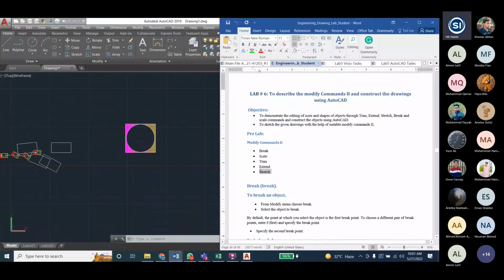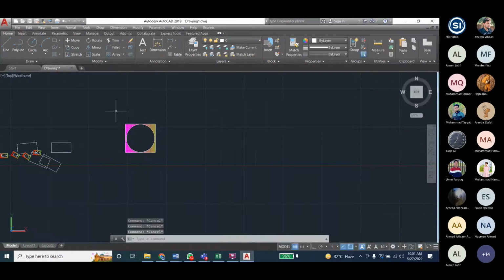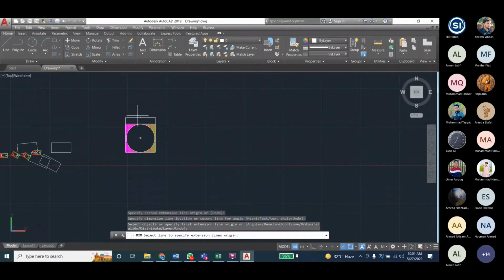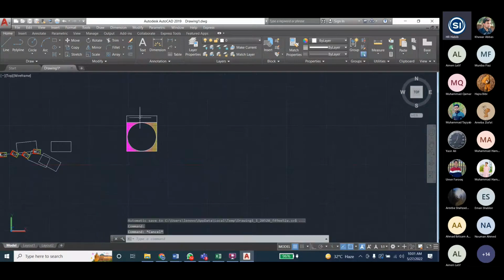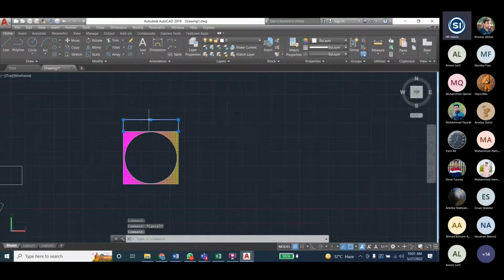Stretch and extend. For stretch, I want to go to stretch, and I will select the object. For example, I want to select this side. This side I want to stretch. You see, I will dimension it first. I will dimension it. Okay. Because the dimension is very small, I will change the size of this dimension.